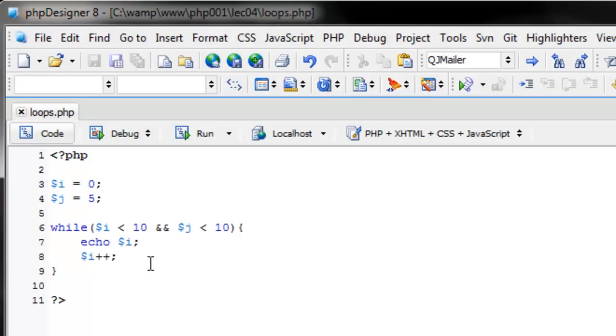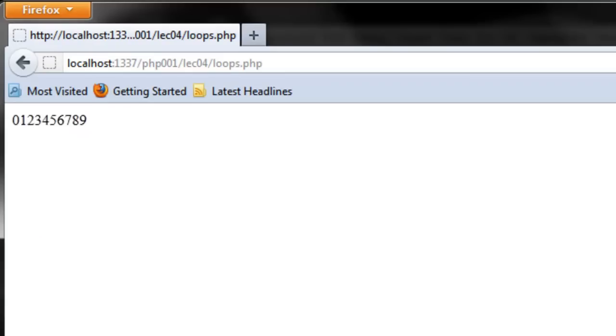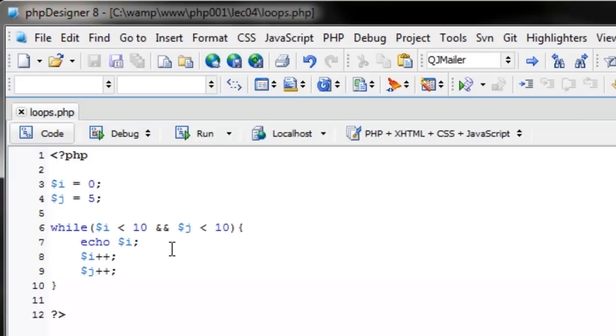But if I were to increment j here, it would only go 5 times, because since j is already starting at 5, it's only going to take 5 times to get to 10.